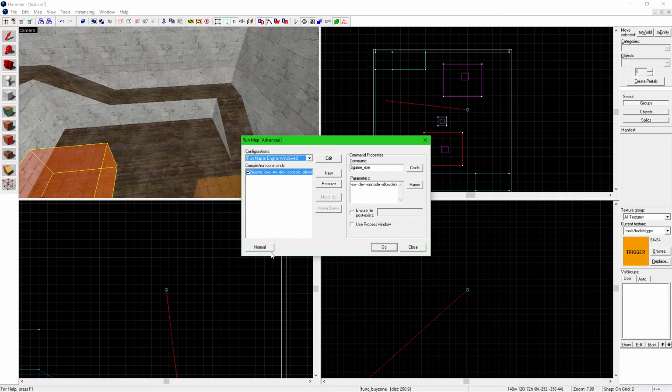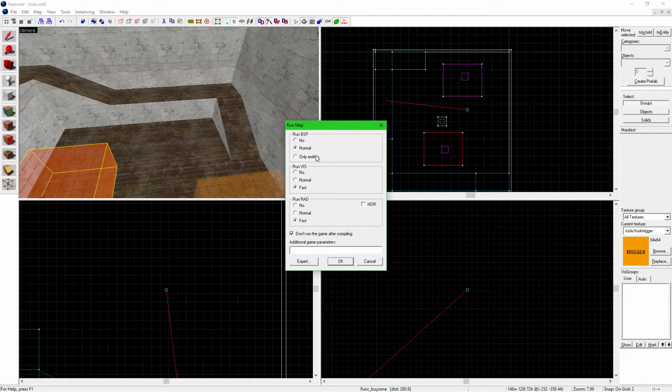So the easiest thing to do is this. Go into normal, okay? Choose fast, leave this alone, right here like this. Additional parameters, there's a lot that you can put in there. You just don't need to. Don't run the game. This doesn't work. I'm going to show you another way to run it.